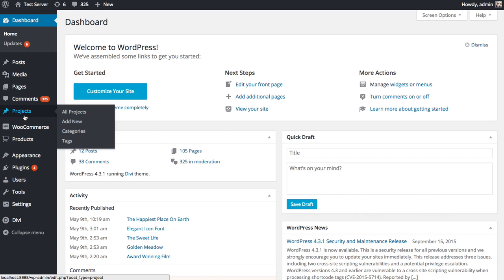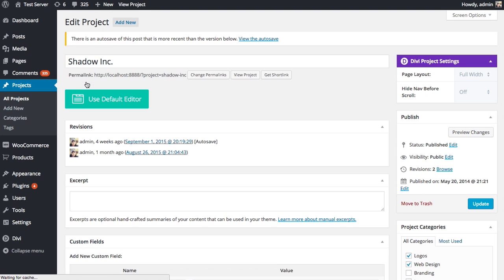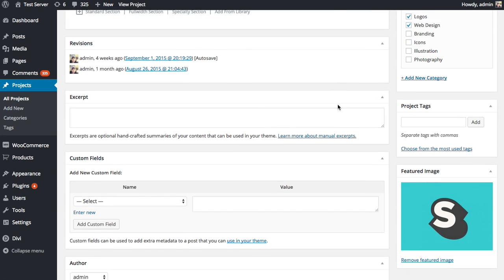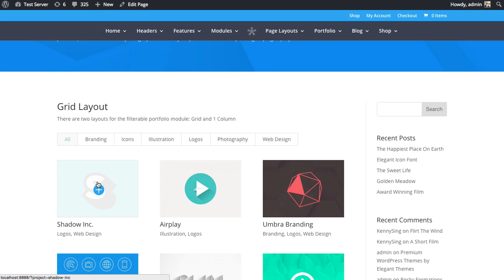And as you add new projects, they will automatically show up inside of your portfolio module. So if I go over to my projects, I can see all the projects that I've created, and you're going to want to make sure that you add your own projects. And just like when you create a post, you can use the Divi Builder or you can not. It's up to you. And you're going to want to add a featured image to that project, and that's the image that appears inside of the portfolio module as the thumbnail. So just to reiterate, before you can use any portfolio module, Filterable or otherwise, you need to create some projects and add featured images to those projects, which will then appear inside the module as you see here. So there's that project I was just showing you, and that's the featured image of that project.